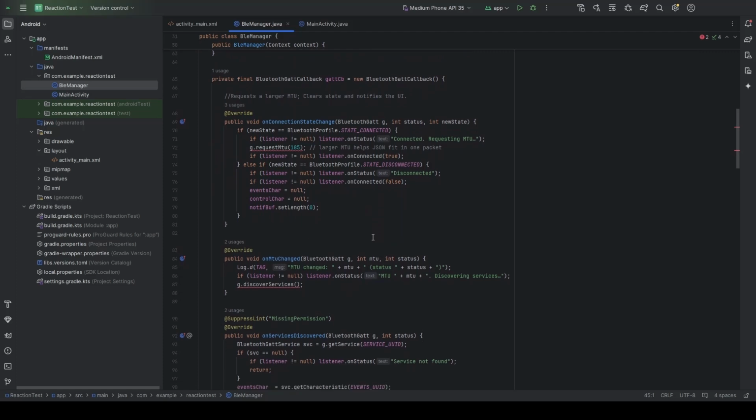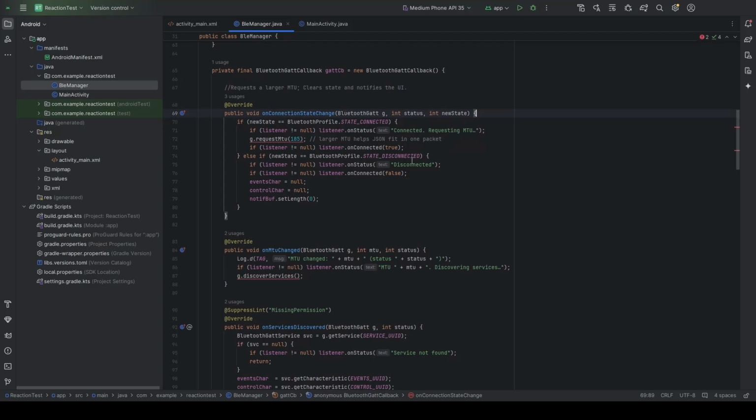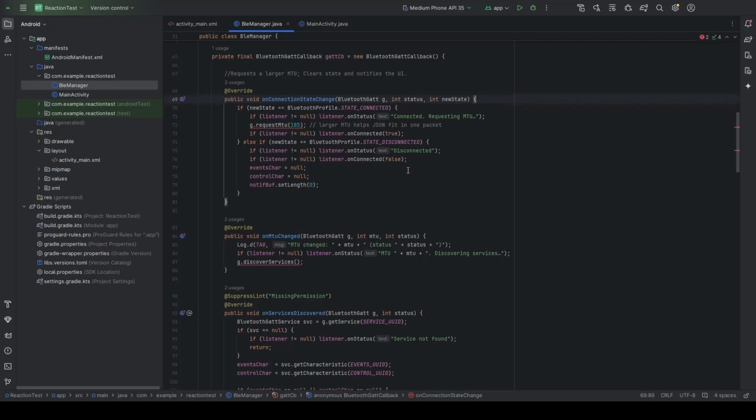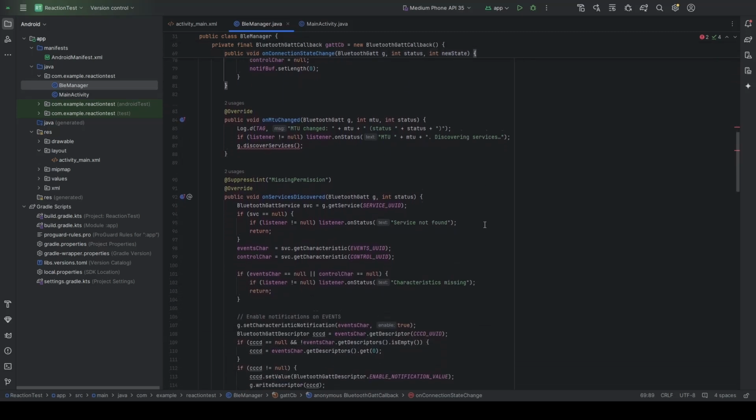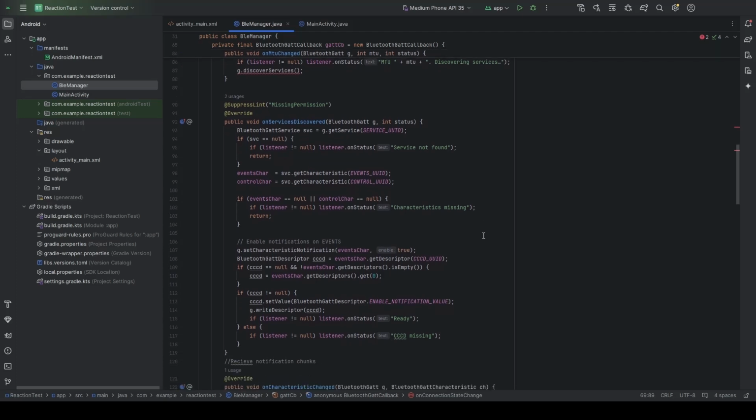And here's the bulk of our callback code. For this first one, if connected, it requests a larger MTU so we can fit all of the JavaScript object notation objects that we receive from the ESP32 in one packet. And if it's disconnected, then it just sets our status to disconnected and helps reset the UI later on as well. Some MTU resolver stuff there just helps with the MTU that we receive.